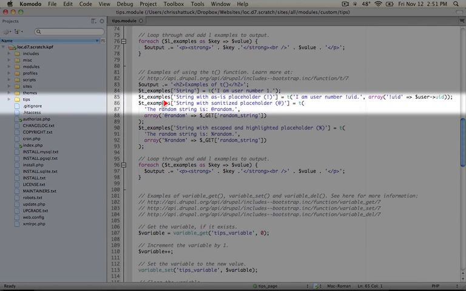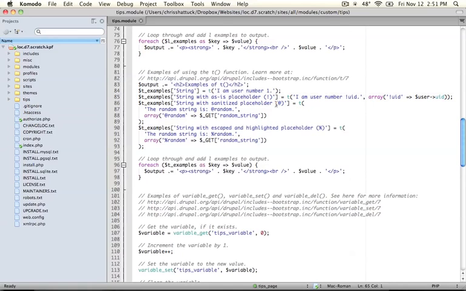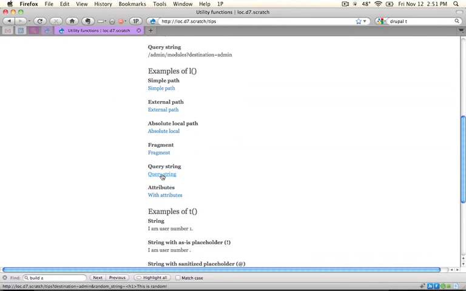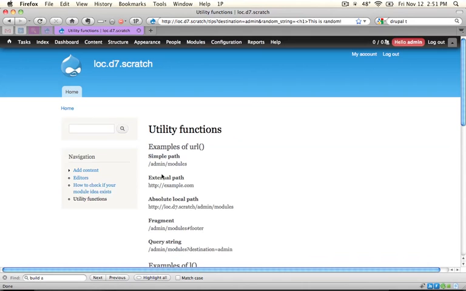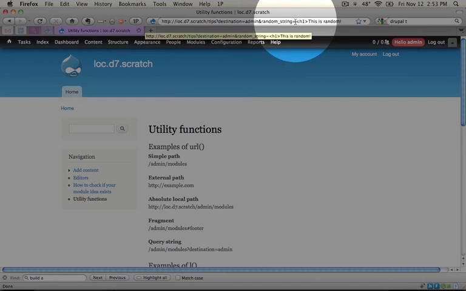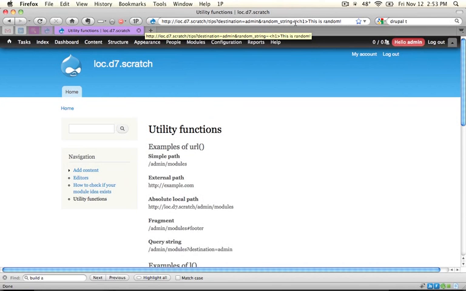Okay, our next example uses a sanitizing placeholder, which is the @ sign. So what we're going to do here to demonstrate this is go to our page that was output here, our tips page, and we're going to click on the query string link. Okay, if we look at the URL, we see that we have a variable called random string, and it's assigned a value of an opening h1 tag or a heading tag, and then some text. Now what we're doing with the placeholder here is we're demonstrating what happens when we take a variable like this, which could have some malicious output or broken output, and sanitize it.